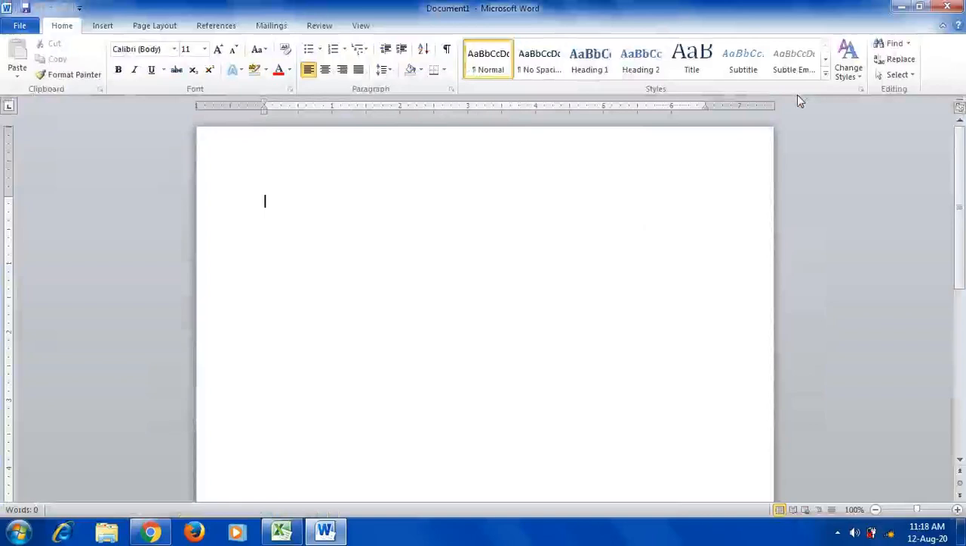So now the point is how to insert the table in Microsoft Word. This is the Microsoft Word window. I have already revised these options in my previous video, but we have not discussed them in detail. So now the point is creating a table.